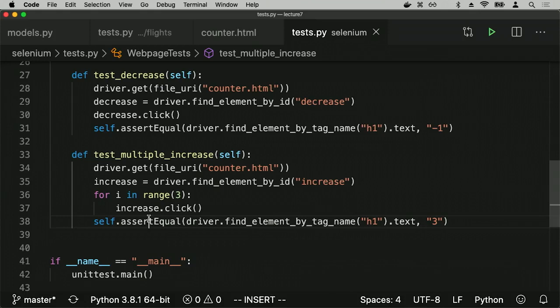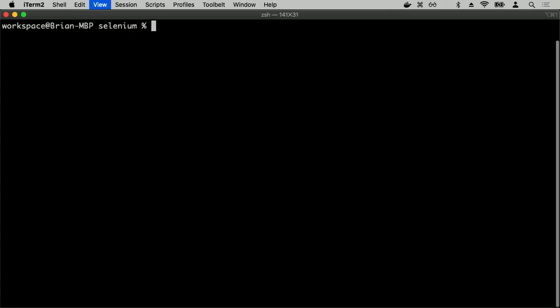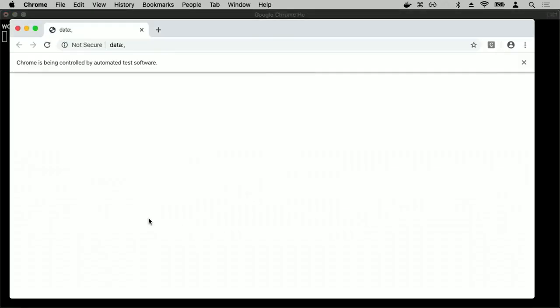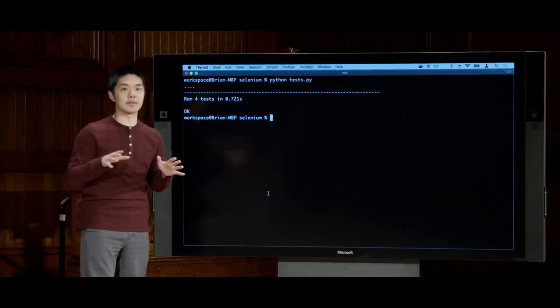So now I should be able to go ahead and test this code by running python tests.py. And what that is going to do is it's going to open up a web browser. And what you're going to see very quickly flashed across my screen were all of those tests. We test the increase by 1, we test decrease by 1, and then we test like increase 3 times after we had checked to make sure the title was correct. And then we can see here is the output. We ran 4 tests in this amount of time, and everything turned out to be OK. None of the tests failed.